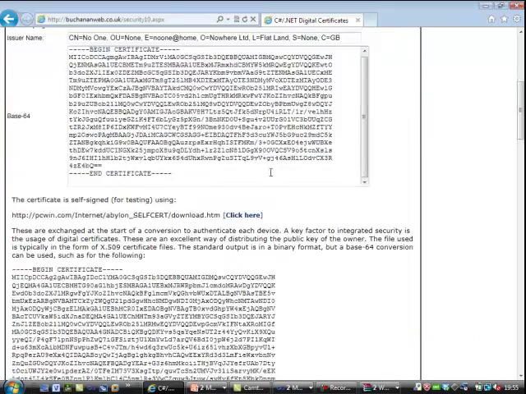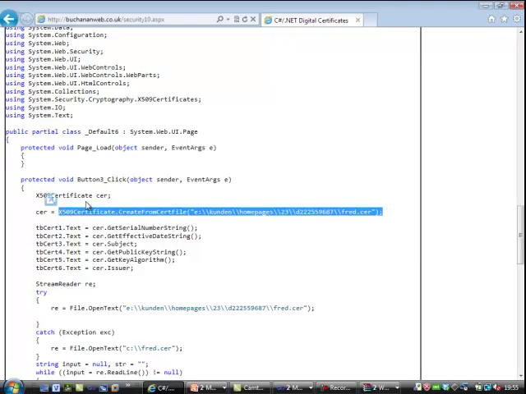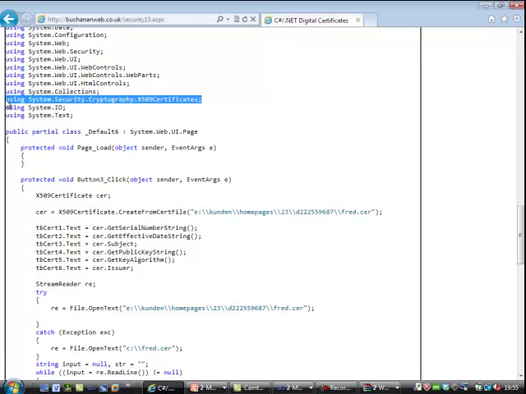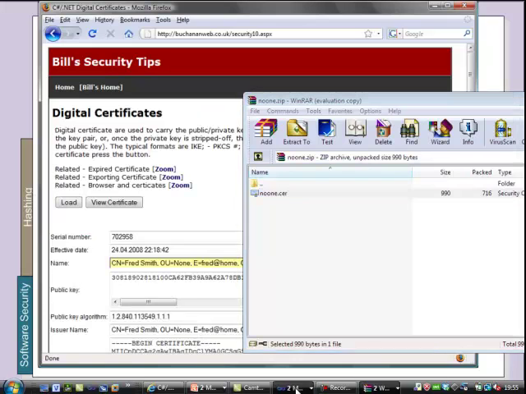Okay, so the code to read this is here. We just basically use this using in there, and then we can then use that to create from a certificate file to create this object, which is an X500 object, and then we can then interrogate it for all the details.